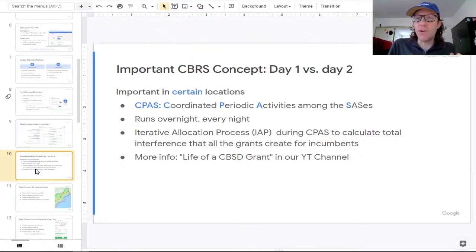And the reason there's day 1 versus day 2 is because overnight there's something that happens called CPAS. Every night at or around midnight, the SASs all talk to each other and check in with all their devices and do what's called IAP. I've put the full text in there just to be thorough. Essentially what's happening is the SASs are calculating all the interference for all the grants, i.e. those little licenses, to make sure that there's no interference. They need to do that overnight every night to get a complete picture of what the US looks like in terms of CBRS.